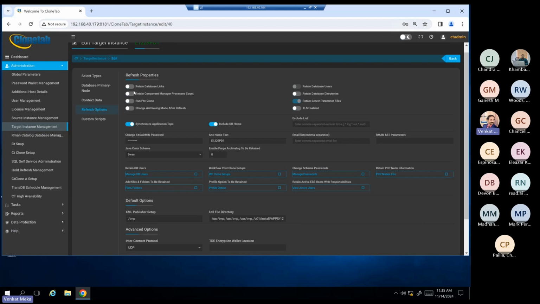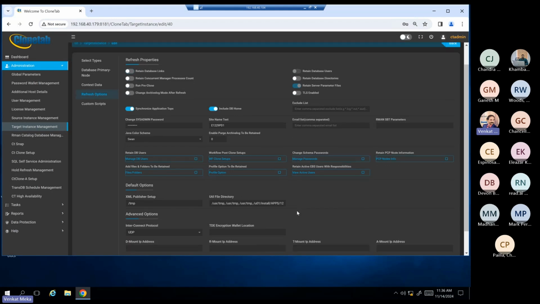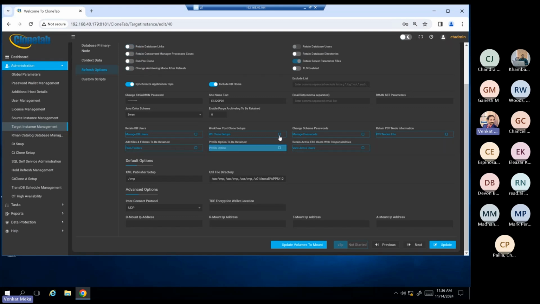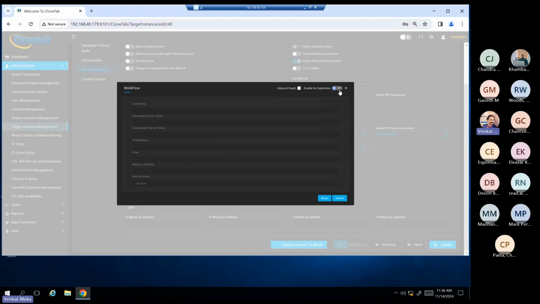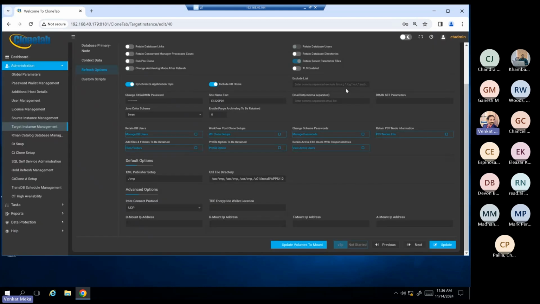So here, if you want to retain the database links, you turn this on, and Clonetab's engine will connect to the target and read all the DB links and then store them in its repository. And then after the clone is done, it will restore them. Same way, there are any number of other options. Say, for example, you want to retain the workflow, and at the same time, you want to ensure that the alerts from non-prod are not being sent to some production user. So you can give a test address and all the workflow setups would be working fine, but they would not bother the production users with this. So that way you have the functionality here.